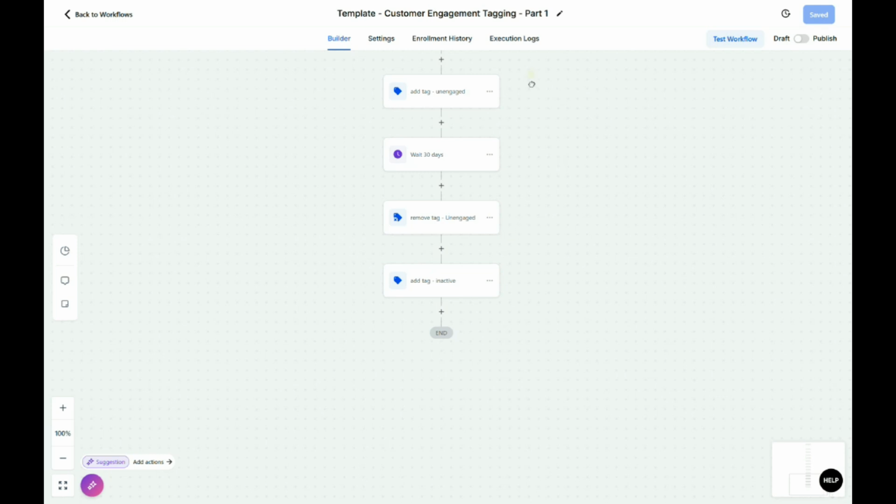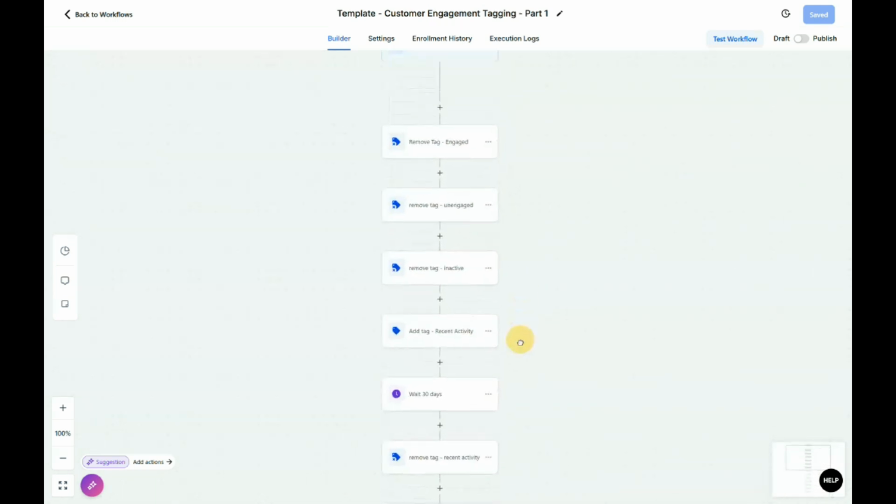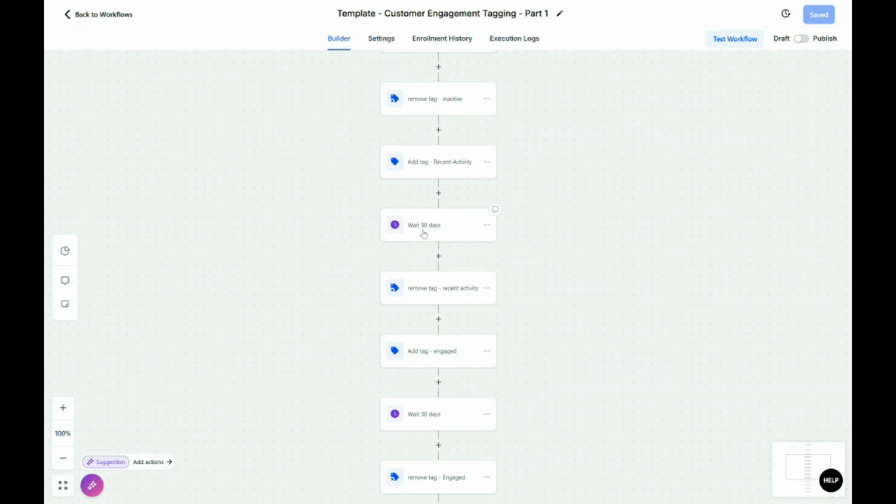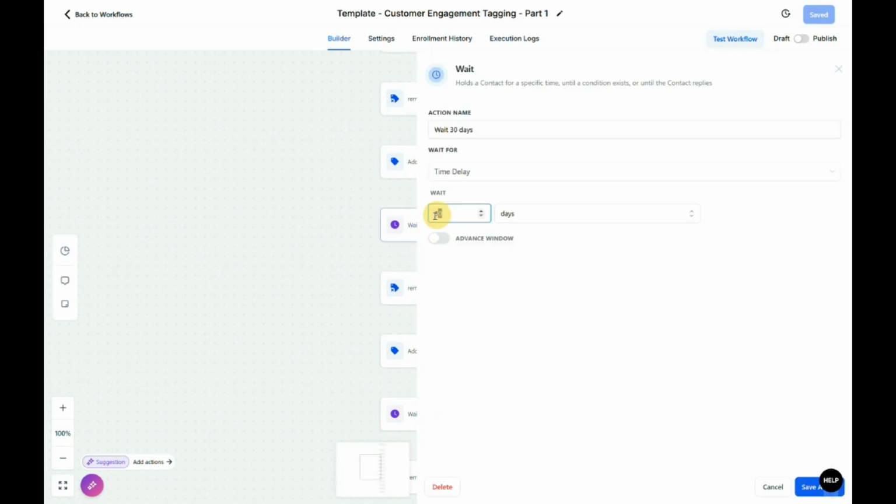Now, you can change these timeframes. If we go further back up to the top, if we click on wait 30 days, you can change this to be whatever you want it to be. So you might want it to be 2 weeks, for example. You would change this to 14 days. 30 days works really well, keeping in mind that people don't necessarily open their emails immediately upon receiving them. So this gives the system time to monitor them and tag them appropriately.